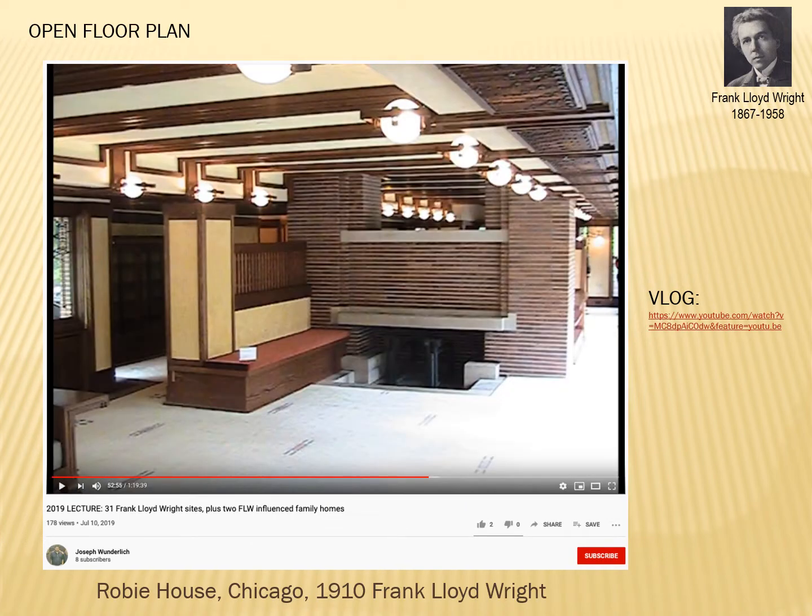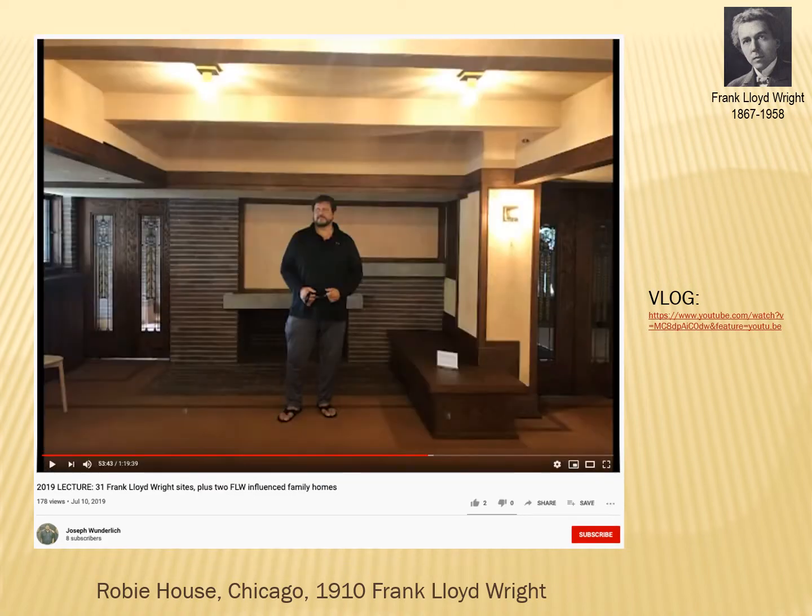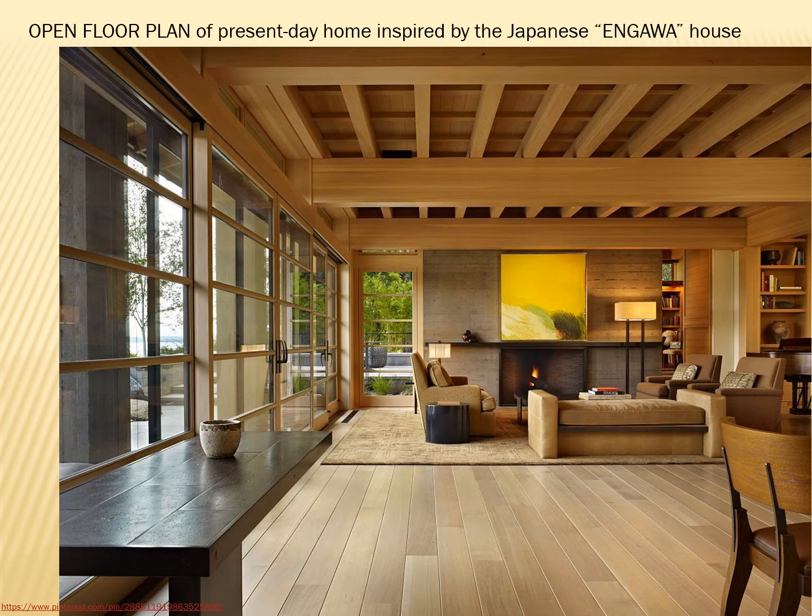From another angle, you can see this is the living room area, and it wraps around right into the dining area, and you can see through above the chimney right to the dining area. Picture of me, this is actually the downstairs of the Robie House. Here is an open floor plan of a present-day home inspired by the Japanese engawa, which we'll take a look at in another part of this lecture.